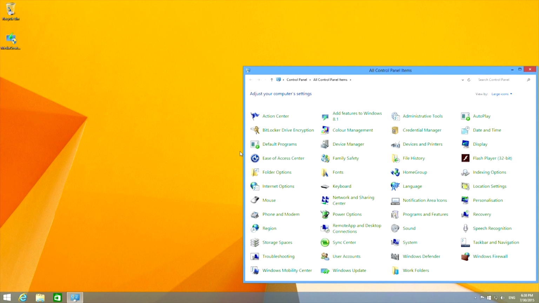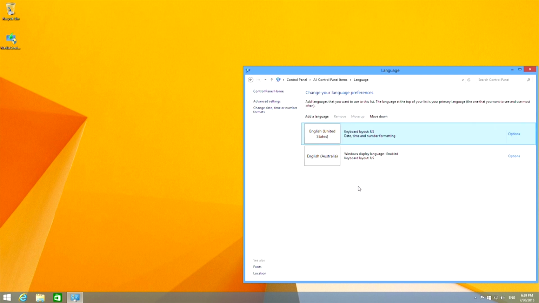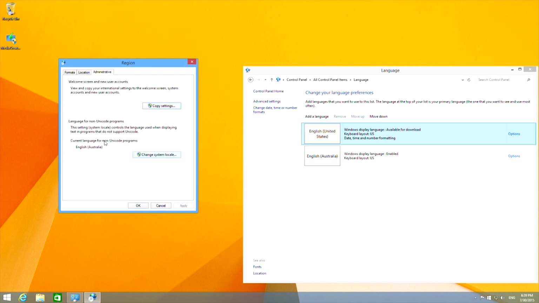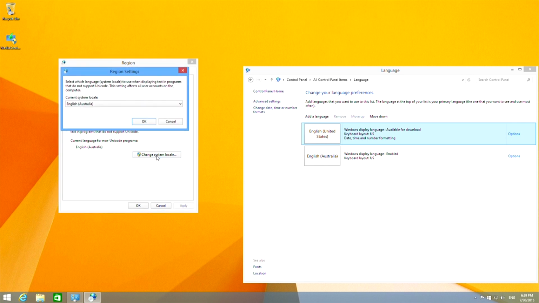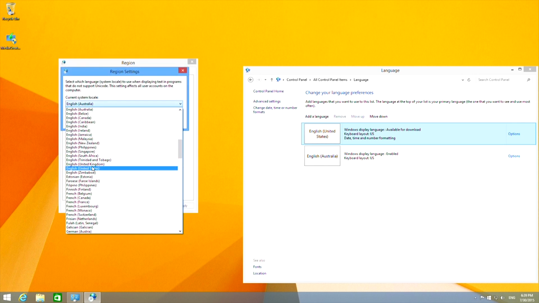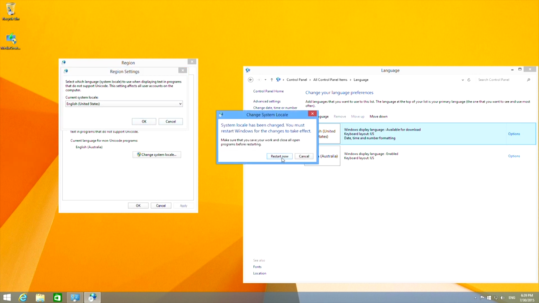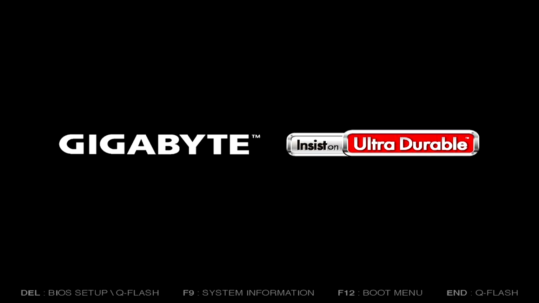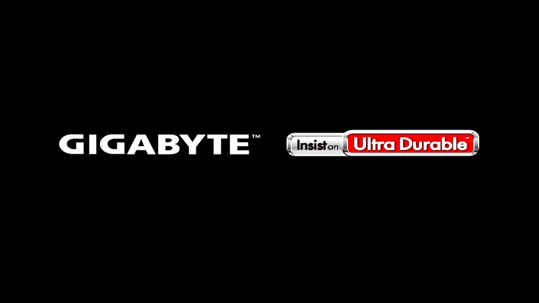So go to Control Panel, Language, and then click on Change Date, Time, or Number Formats. Go to the Administrative tab and change System Locale from English, whatever yours is. Mine is Australia. When I switched to United States, I had to restart the PC, and after the restart, it was able to download the update for Windows 10. So that's the fix. Let's just wait for Windows to start.